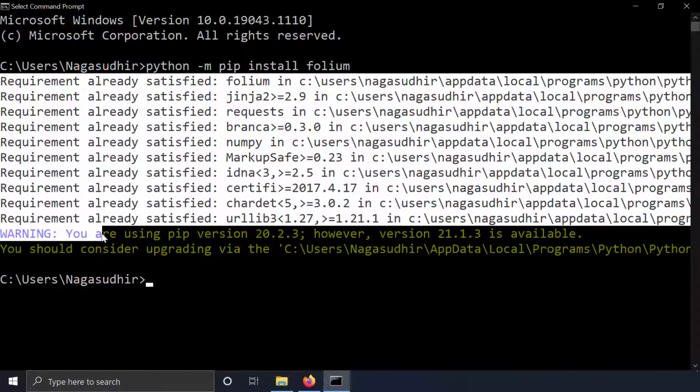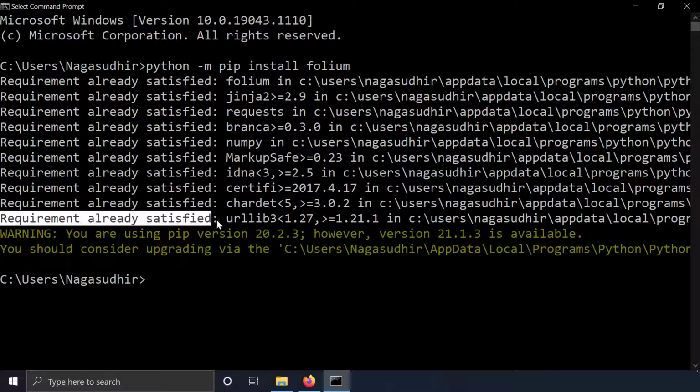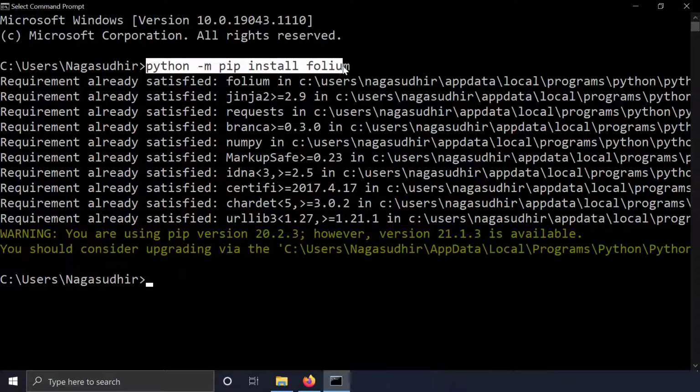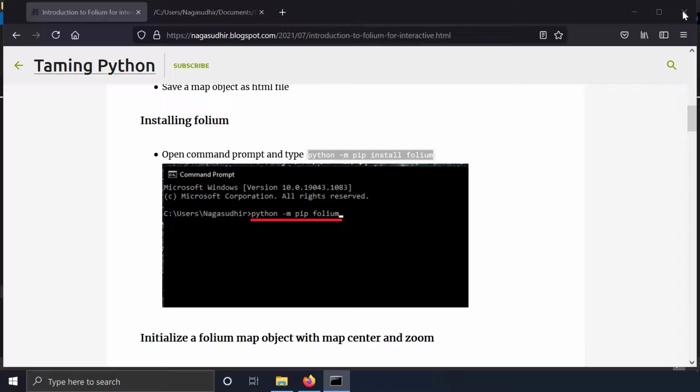I've already installed Folium, so I'm getting requirement already satisfied. But in your case, if you did not install Folium, you'll get downloading Folium and stuff like that. So once it's done, you are ready to use the Folium Python library in your Python projects.